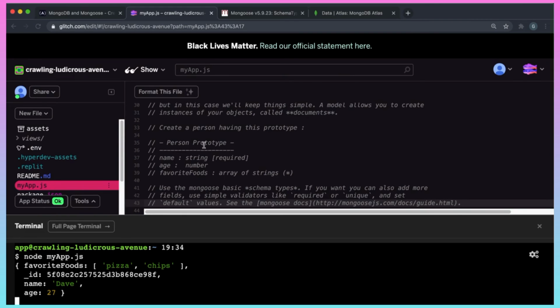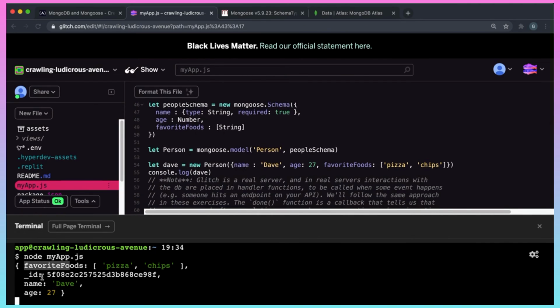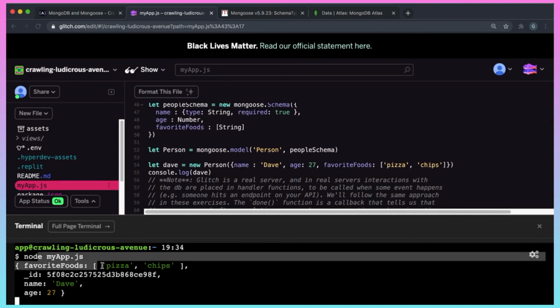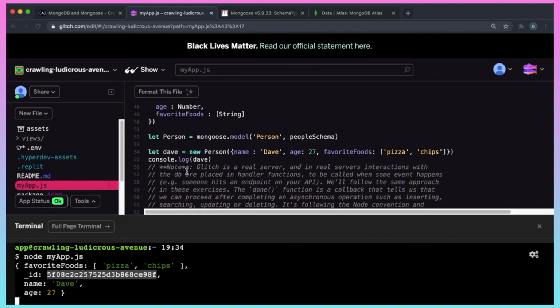Okay, so we can see that this Dave is basically just an object, and it's all this information that we've associated. So we have age, name, and the favorite foods array. And this ID, underscore ID, is a field that I think either Mongoose or MongoDB adds. I think Mongoose adds it in. And this is just a unique identifier so we can differentiate. So if we create multiple ones with Dave with the same information, they'll have unique IDs, so we can tell them apart from each other. And this is automatically generated.